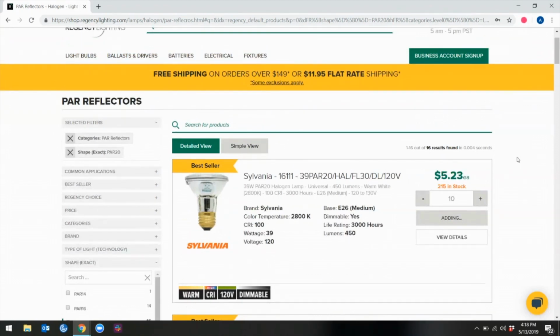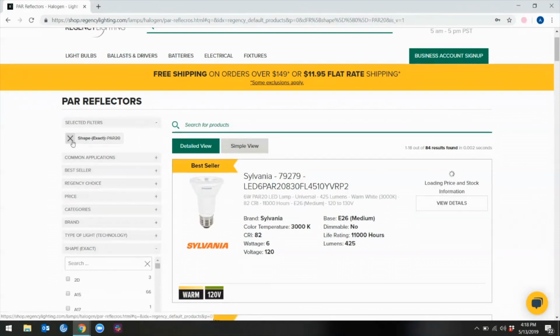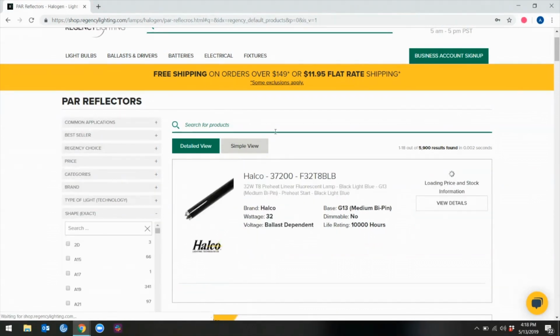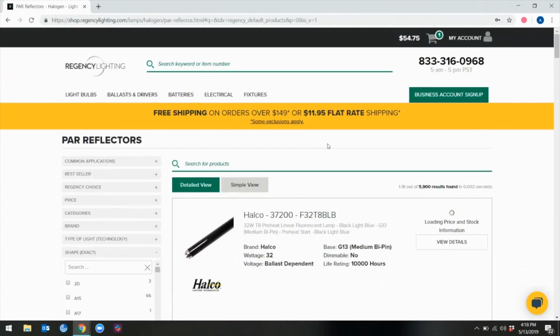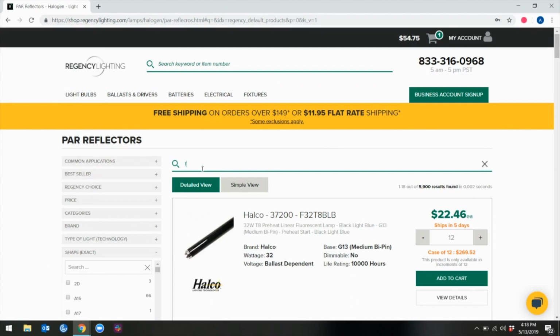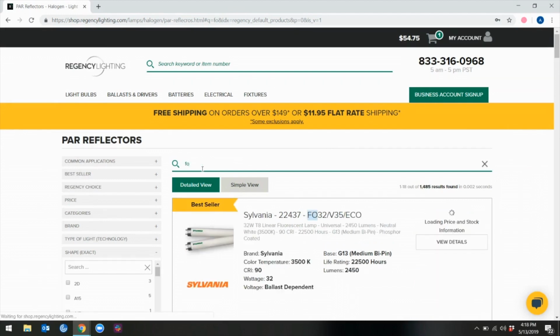To clear your filters and search for another item, click on the X's underneath selected filters. Another way to search is by using the Products toolbar at the top of our page. Once you start typing in a part number, all of the results will automatically filter down to what is typed.